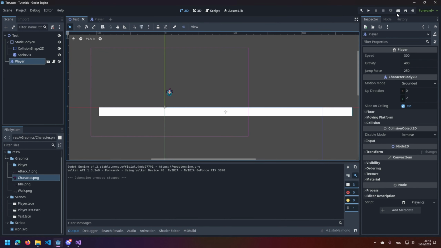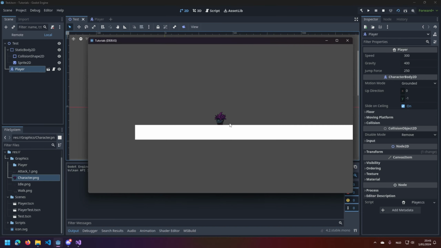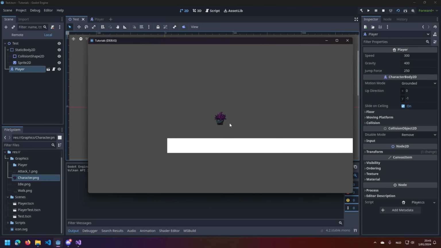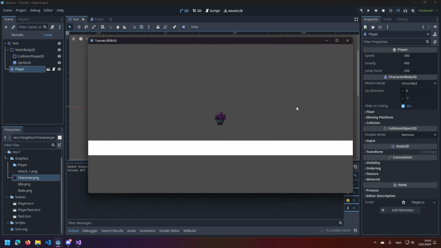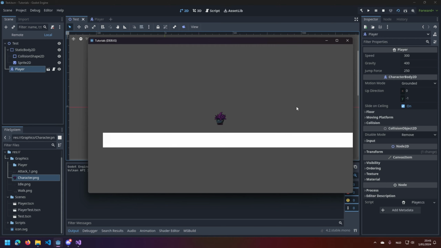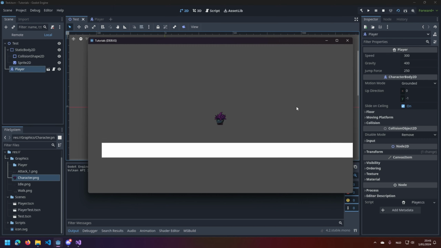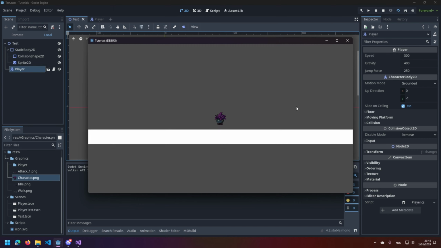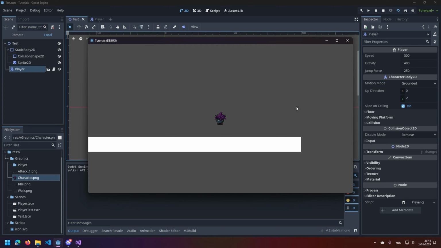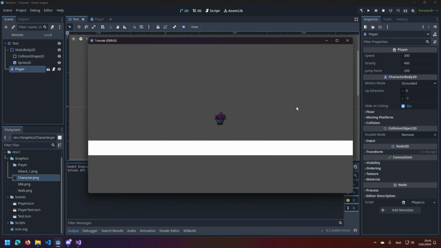If we go back to the editor, press play, there we go. If I press the spacebar, I set the spacebar to jumping, you can see that my character is now jumping. And that's actually it. Of course, you can do a lot more things with this setup or with controls, but I just wanted to show you a small example.